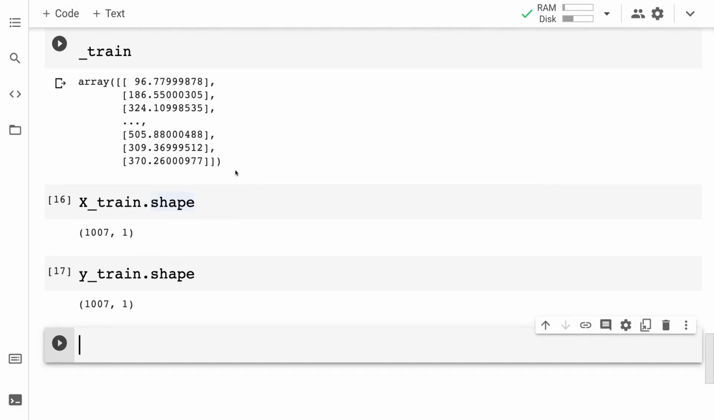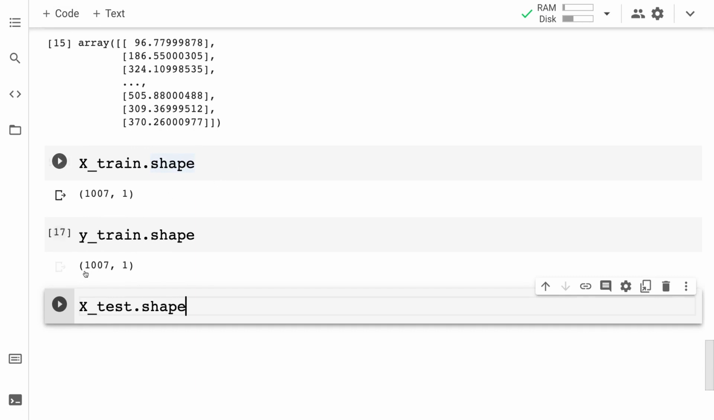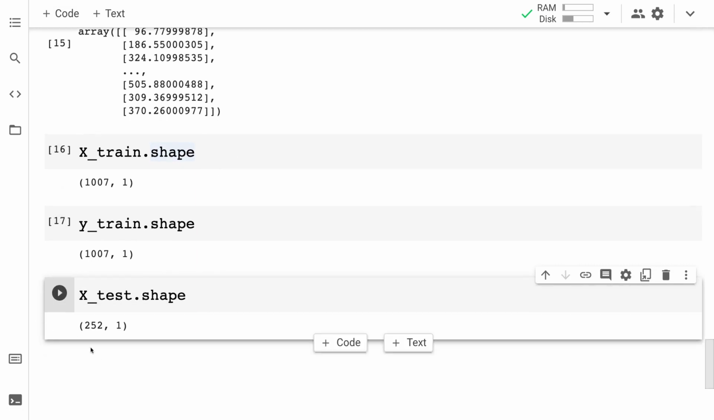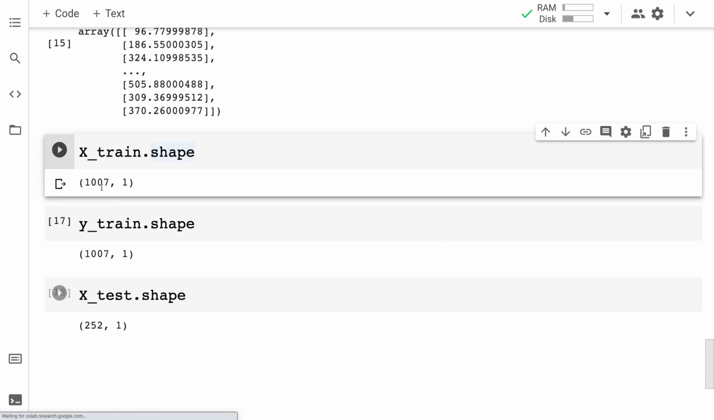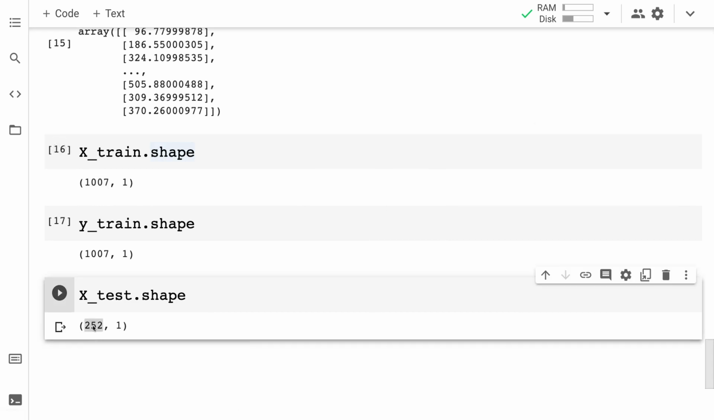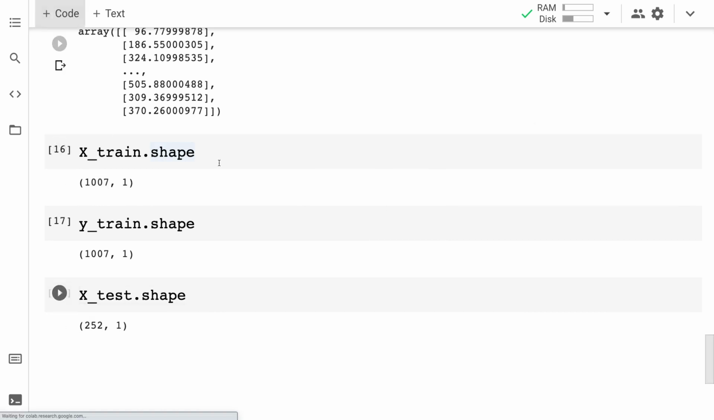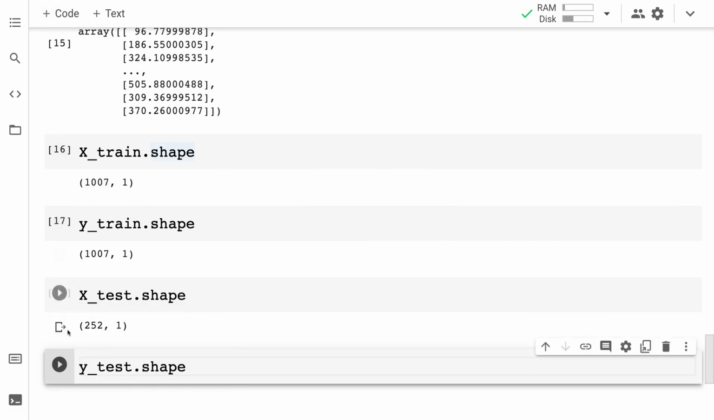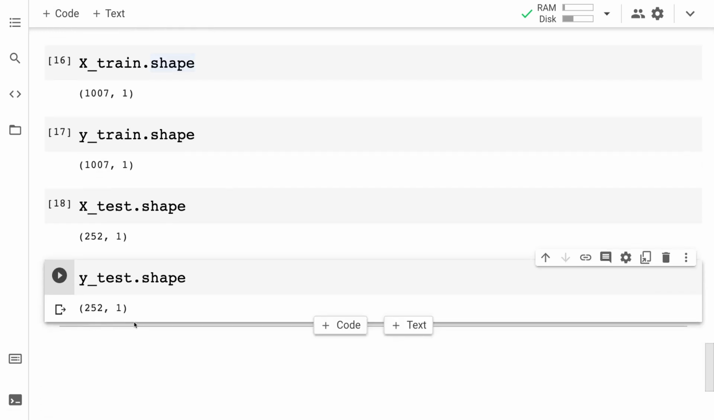Then we can grab x_test.shape, run that, and look at that, 252. So that means that 1007 of our rows, or our stock dates, will be for training, and 252 will be for testing. We can also verify that y_test.shape is also 252.